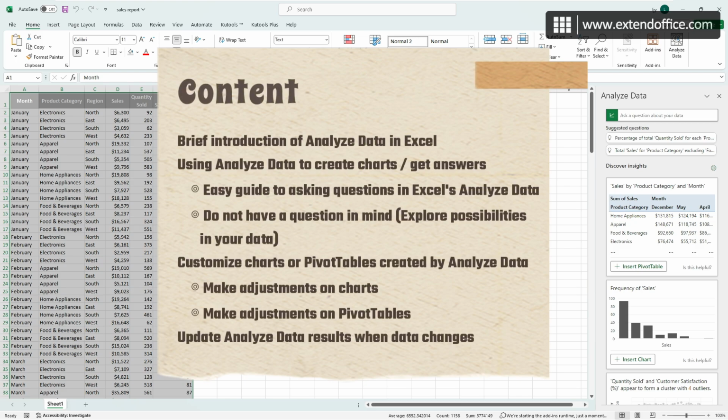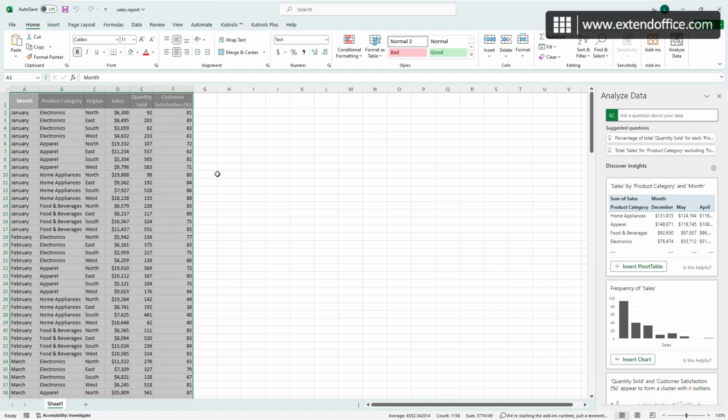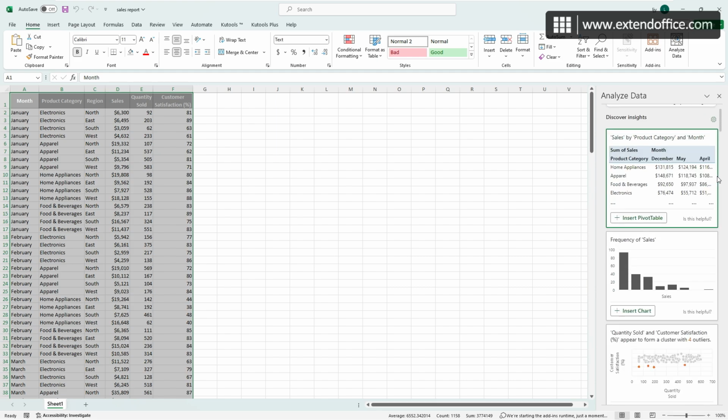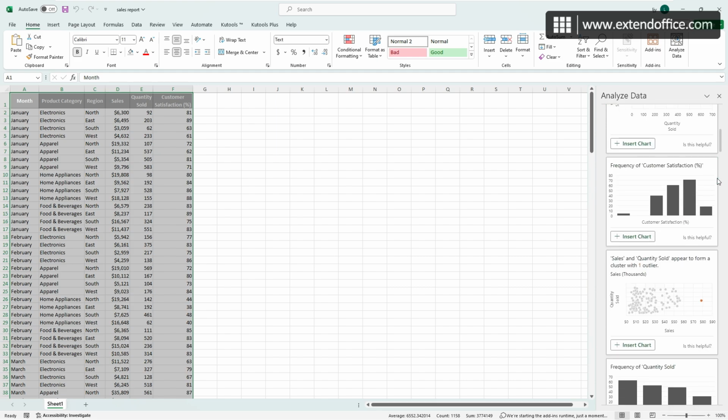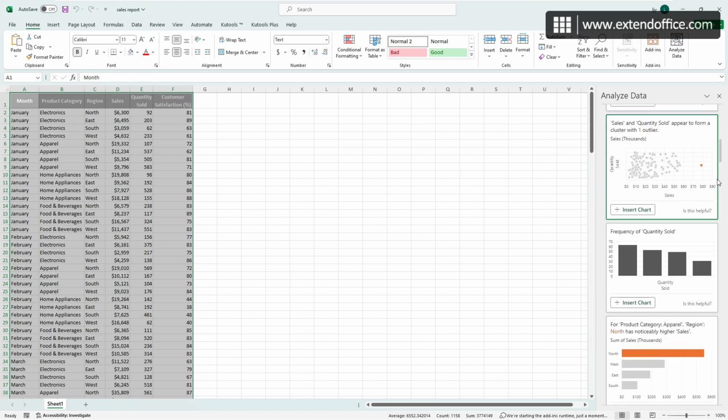Today I will introduce the Analyze Data feature to you. Analyze Data is an AI-driven tool. It revolutionizes data analysis by enabling you to interact with your data using simple, natural language queries. It processes your data and delivers insights in the form of visual summaries, identifying key trends and patterns, thus simplifying the complexity of data analysis.